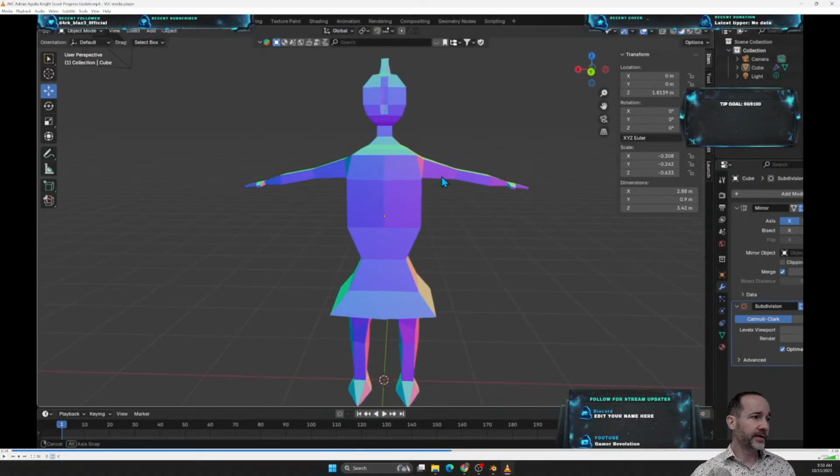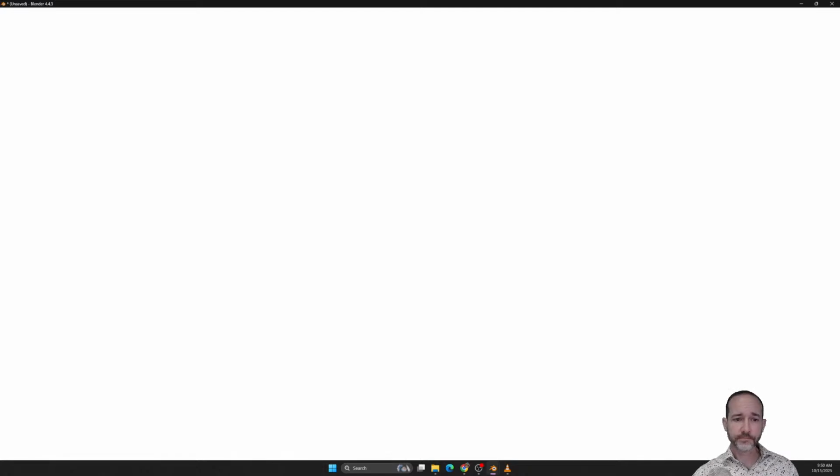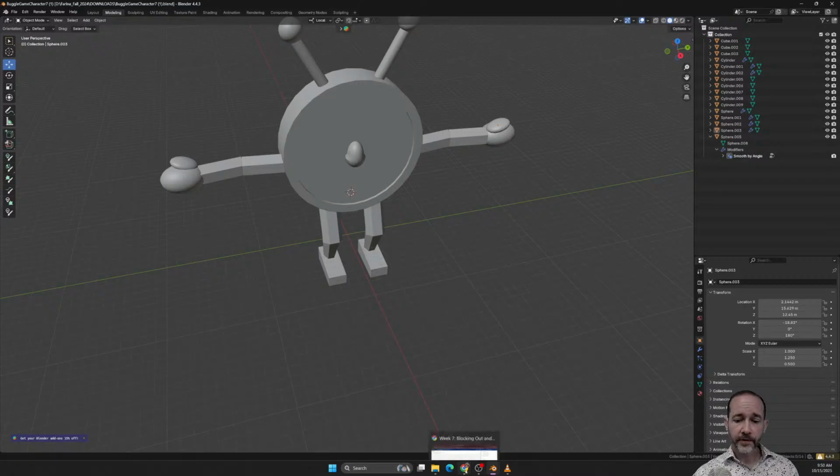So let's look at Landon's first Buggle character. First of all, another tool in the toolbox for everybody.